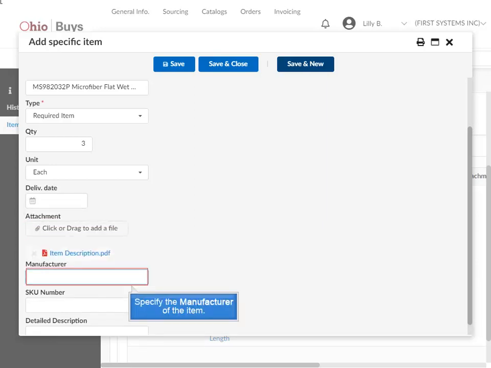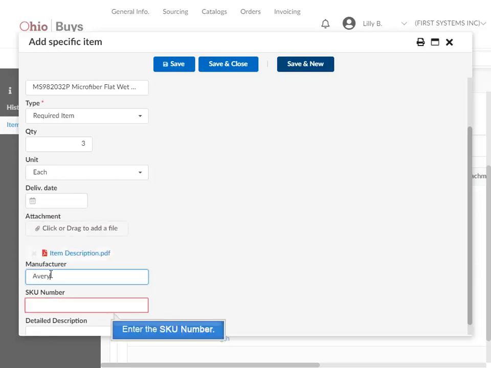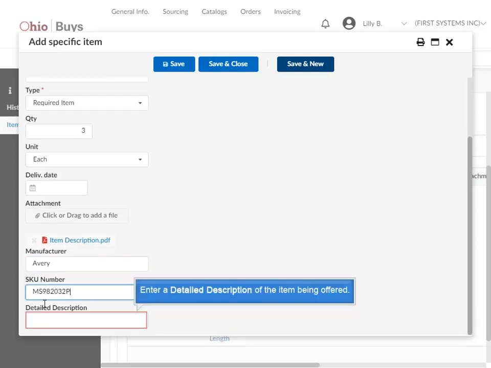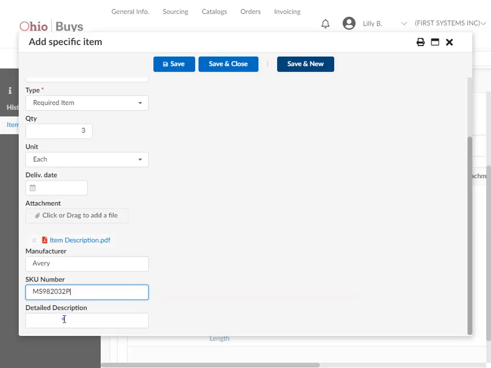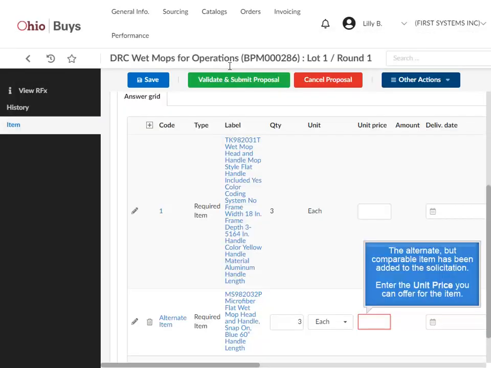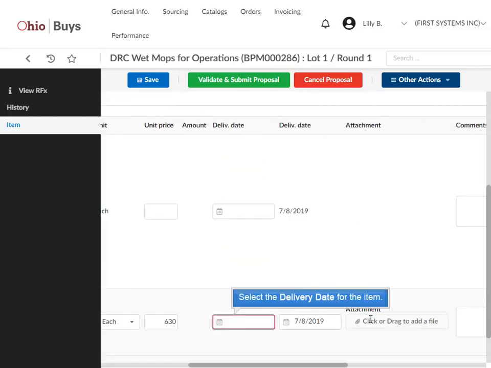Specify the manufacturer of the item. Enter the SKU number. Enter a detailed description of the item being offered. Click Save and Close. The alternate, but comparable item has been added to the solicitation. Enter the unit price you can offer for the item. Select the delivery date for the item.